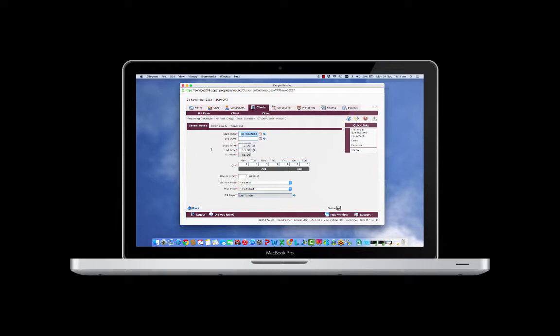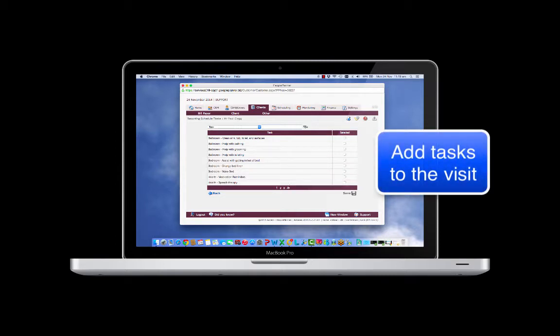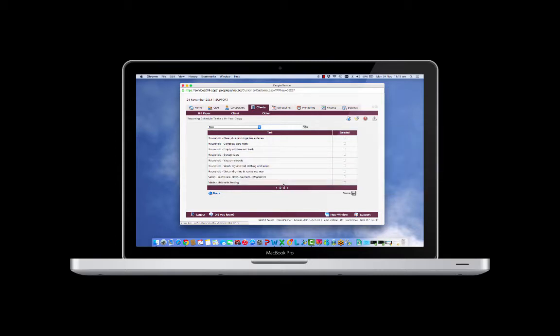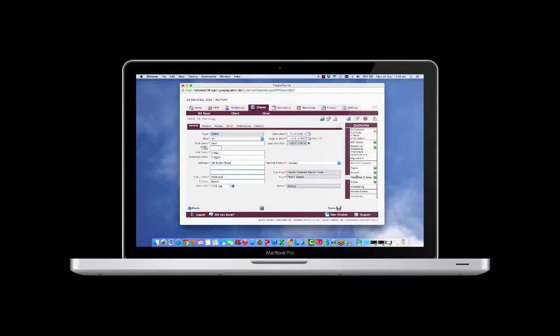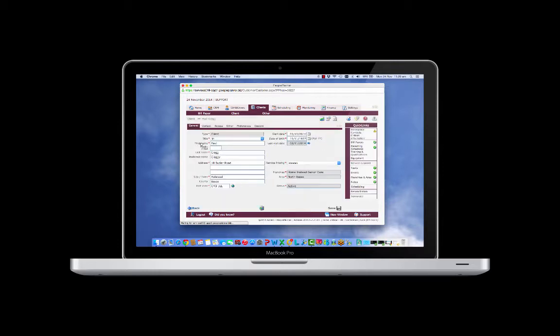Tasks can be also entered against each package. And again, from an intuitive drop-down list, simply tick the item that you wish to be included in that visit and save. If there are particularly prescribed tasks that need to be achieved, they can also be kept.